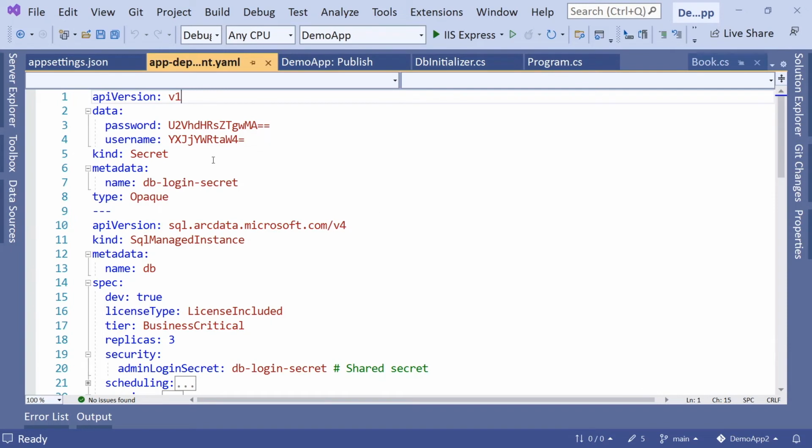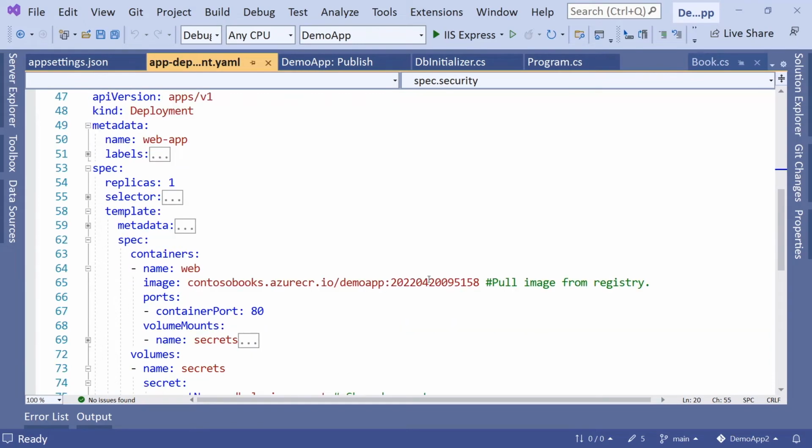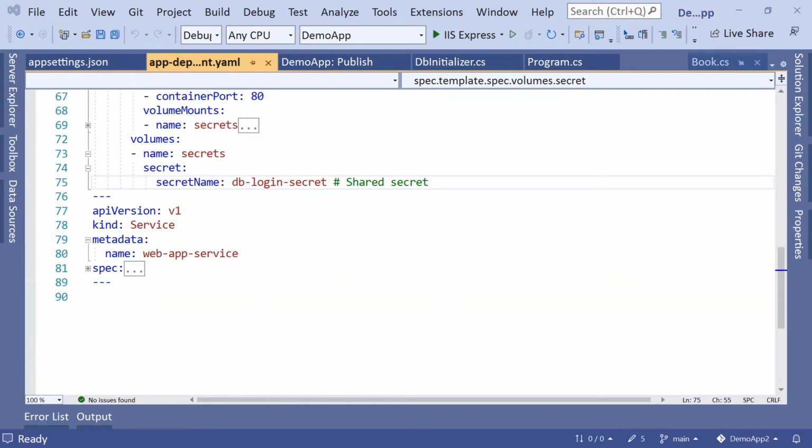The first step is to create a shared secret between the app and the SQL instance and inject that secret into the app and the instance. This is a great security feature of Kubernetes. Then it's going to provision a SQL Managed Instance using the business critical tier. Note that it has 3 replicas. Then it creates a deployment named Web App, which will pull the image from the registry. The information will then be exposed through this service.